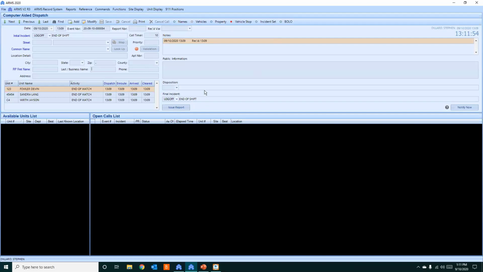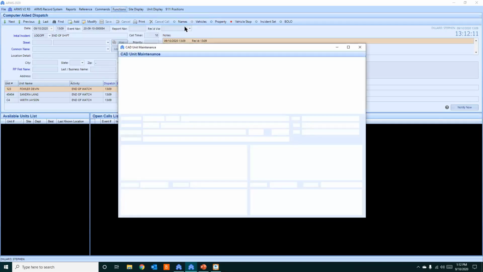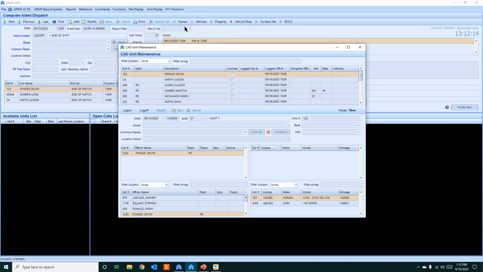So going back to our logons, of course, we just logged everyone off. So we do need to go back through and log on some more units again. So this time we'll go up to functions, drop down to log on, log off units, and then come on down to CAD Unit Maintenance here. So this is actually another way to log on units. Now it's going to bring up this screen. Of course, this field right here is going to contain all of my units in there.